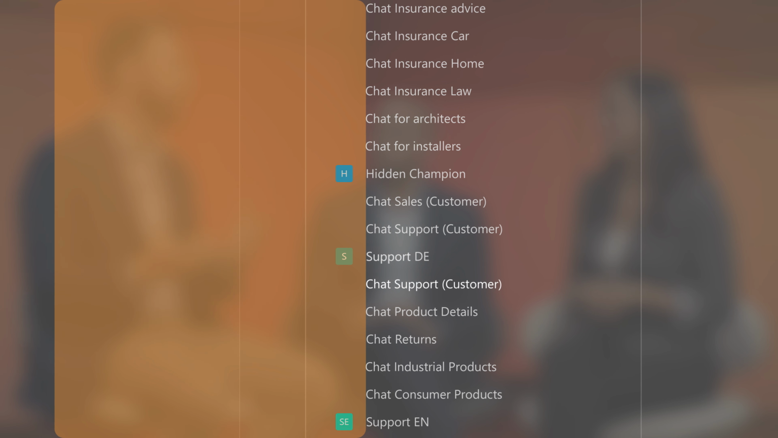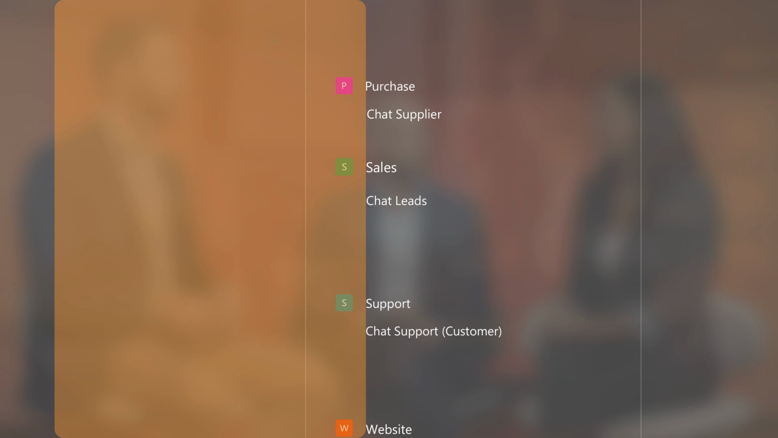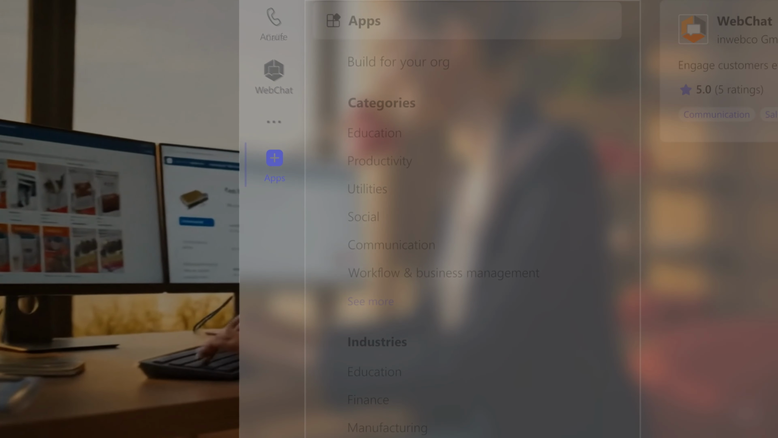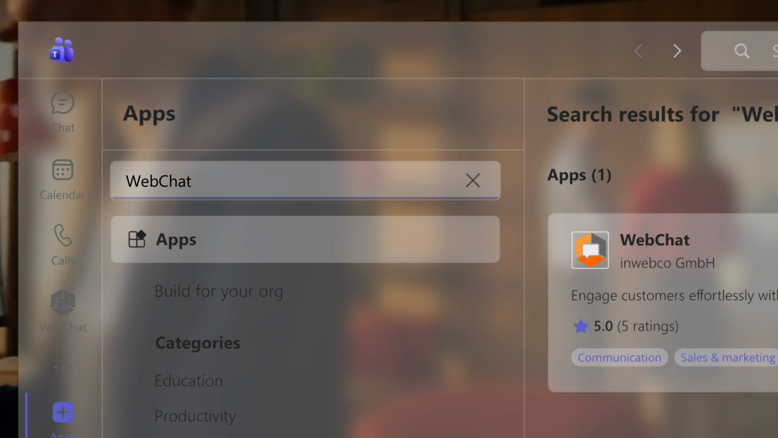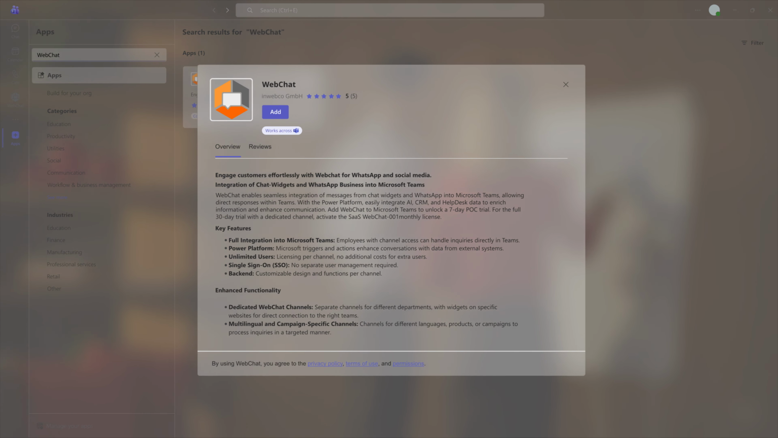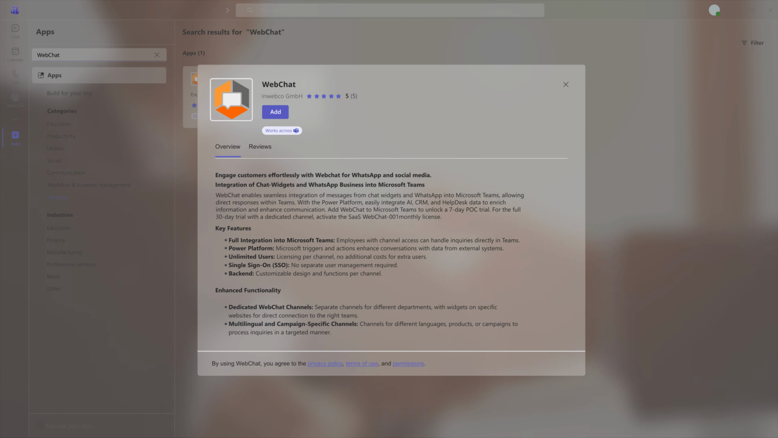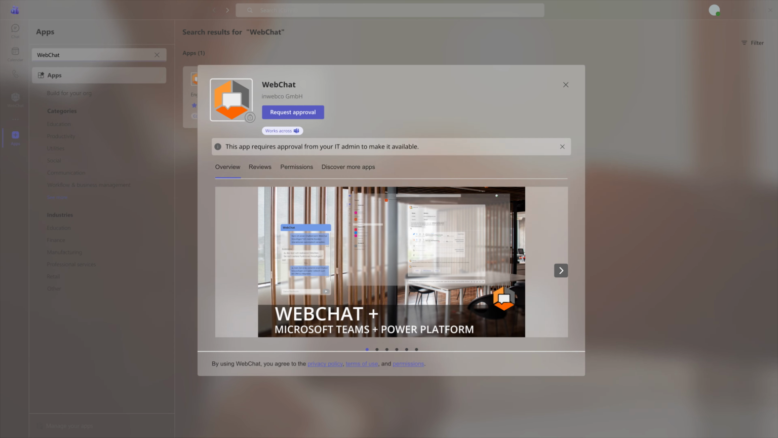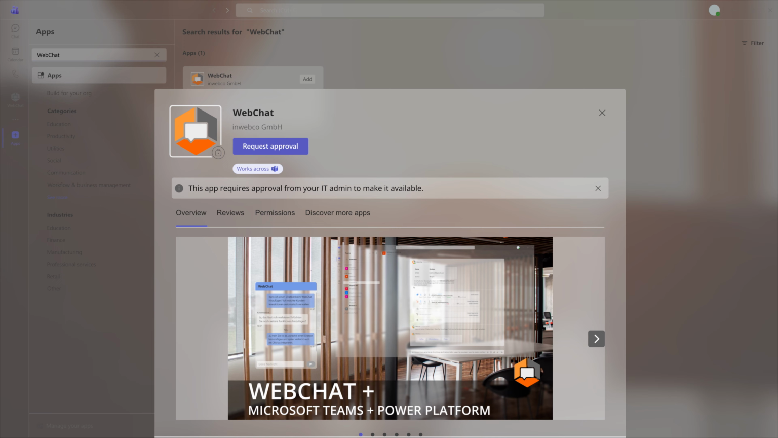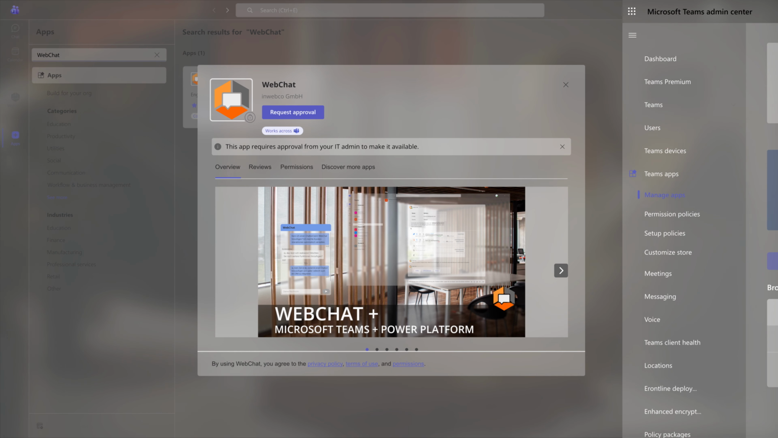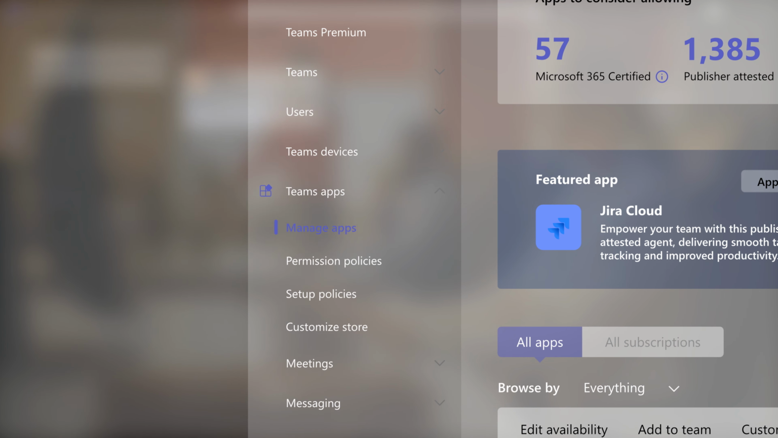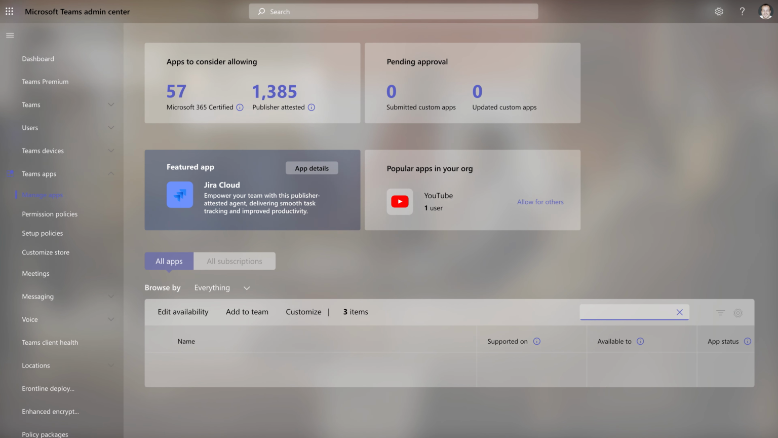For the next steps, we'll return to the POC. To install the web chat, open the Apps section in Microsoft Teams. Use the search function to find web chat and add it to the desired channel. If the web chat can't be added directly to a channel, it must be approved for your Microsoft environment like any other third-party app. To do this, go to the Microsoft Teams Admin Center under Teams, Apps, Manage Apps, and search for web chat.